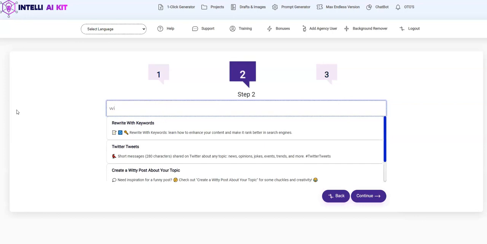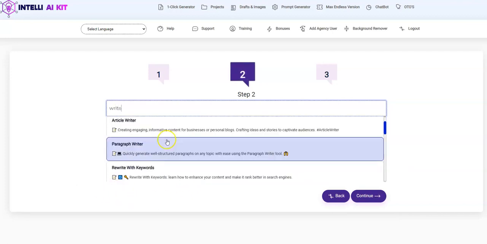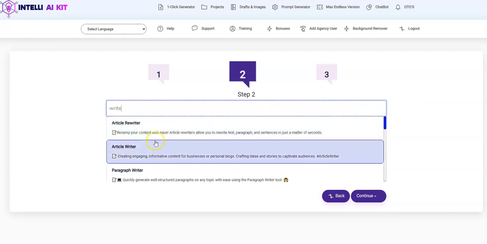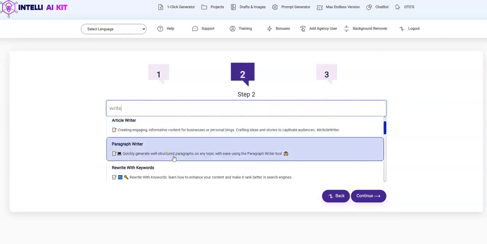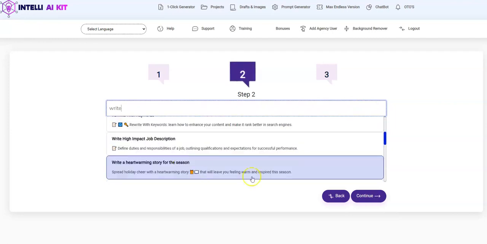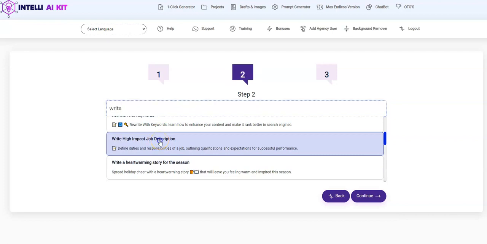So if you want to write more content, you can just type in WRITE, and it just gives you a long list that you can select from. So write an article writer, article rewriter, paragraph writer, write high impact job description.